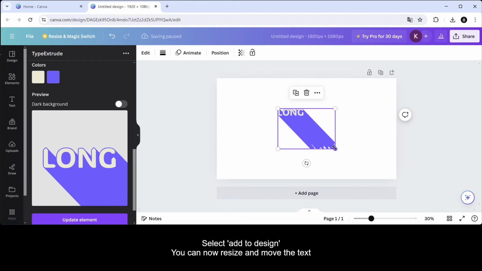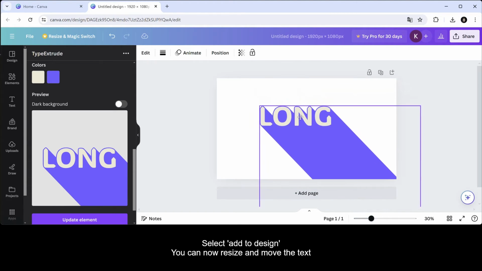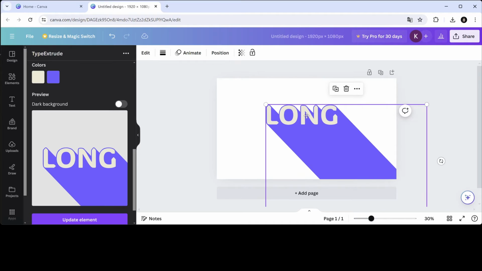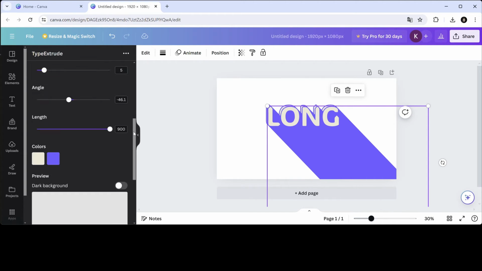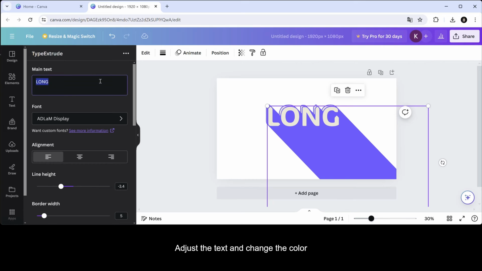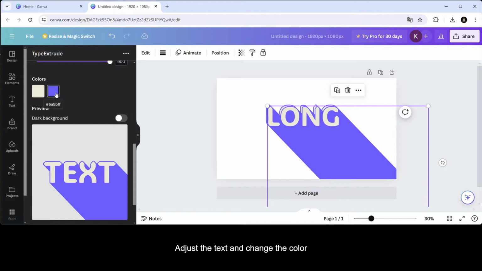You can now resize and move the text. Select Duplicate if you want to add more text. Adjust the text. And change the color.